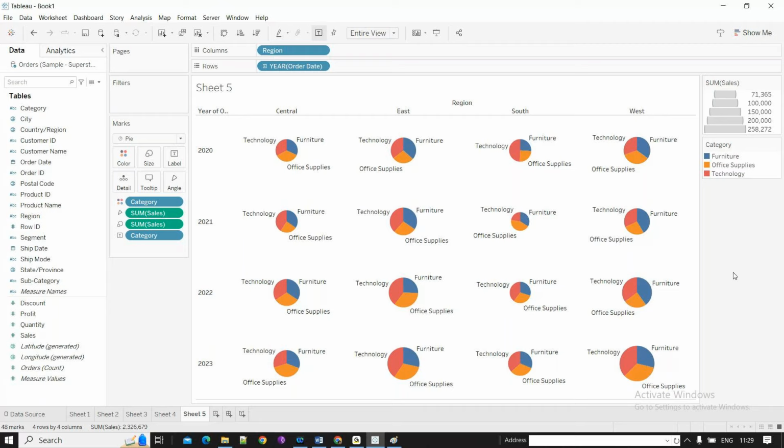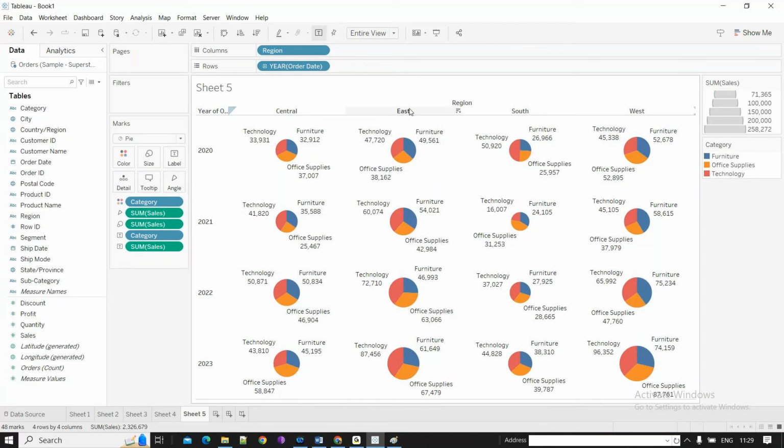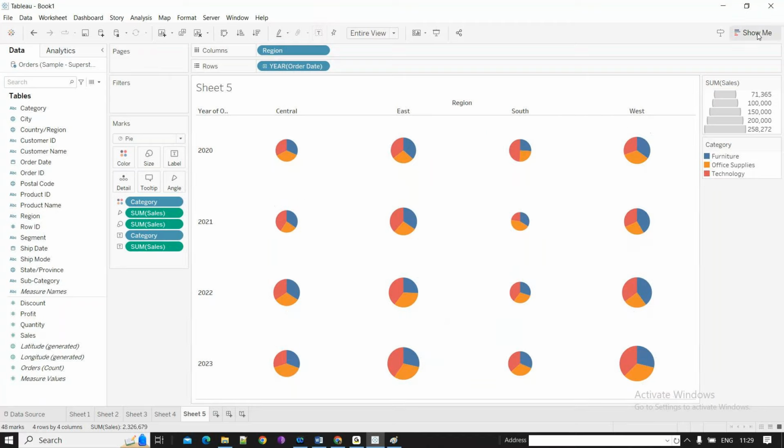2023, maybe. Yeah. 2022 or 23, right? If you see 2022, 23 office supplier 67,000. In 2022 it is 63. So this is how the user can analyze the data. If you put the sales on the label, you can see this. So in 2023, in the East region, office supplier has the highest sales, which is 67,479, right? This is how the user can analyze the data very quickly.